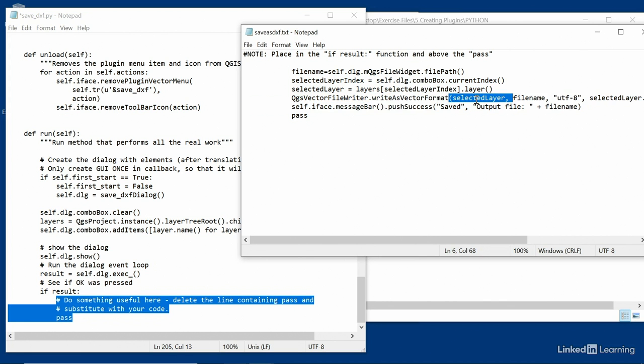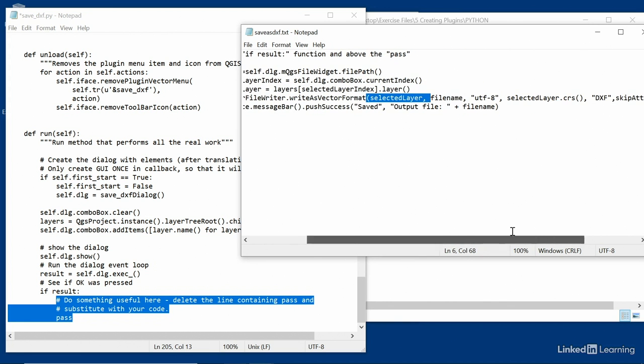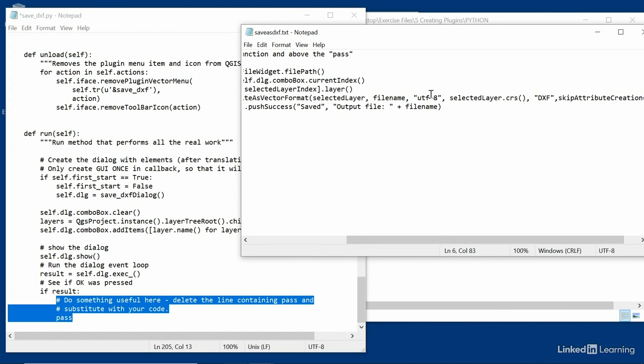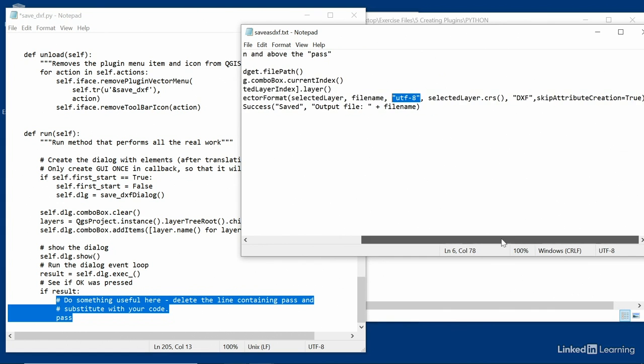So we'll say the selected layer up above from the combo box, the file name DXF, we'll say UTF-8, that's how it's encoded. The CRS is going to be whatever the selected layer is. We're going to export it as a DXF, and we're going to skip all the attributes because the DXF is mostly just line work anyway, so we're going to skip that.